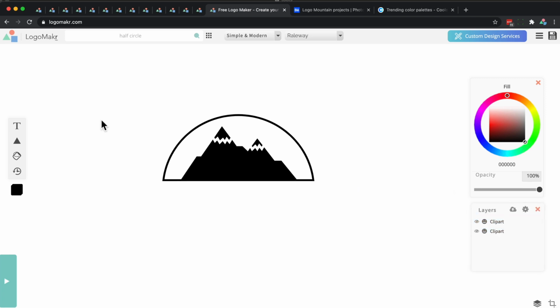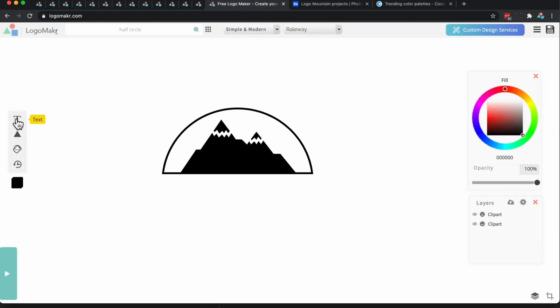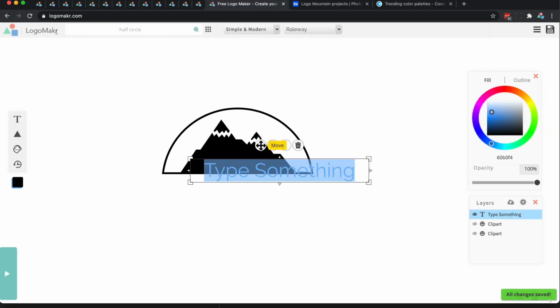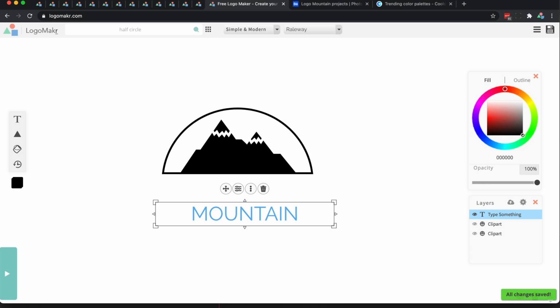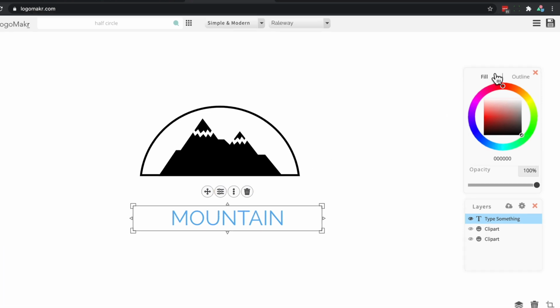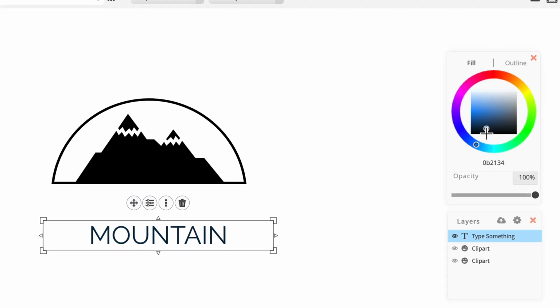The next thing I want to do now is go over to my text area right here. Just click the T button here, and you'll see some text show up. You could take this and move it just like that. And I'm going to type in mountain. There you go. Now I'm going to change the color. So I'm going to go over here to my color fill, and I'm going to make it black for now.